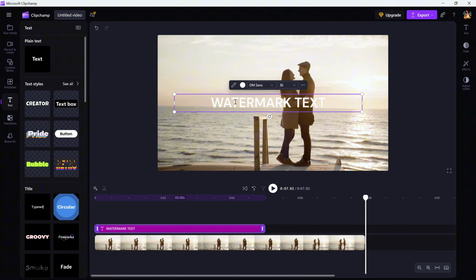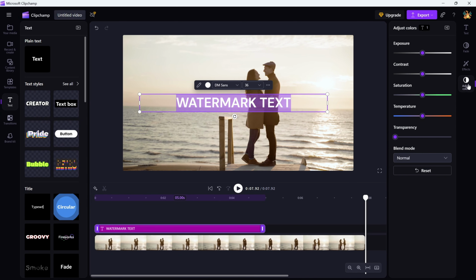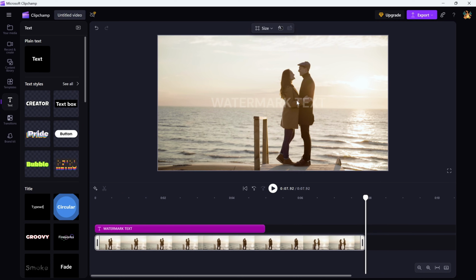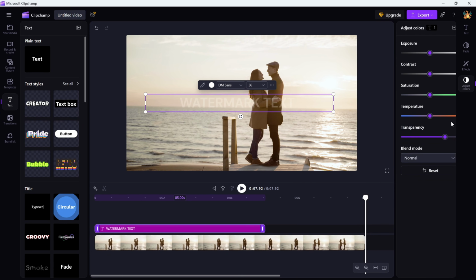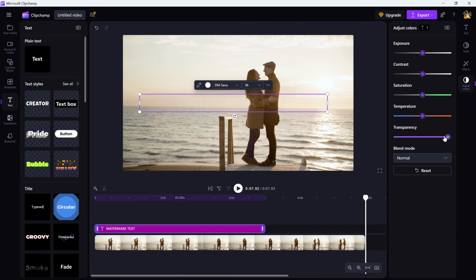Next, on the right side panel, click Adjust Colors. Here's where the magic happens. Use the transparency slider to make your watermark subtle but still visible. Somewhere around 70 to 90 usually works great. It depends on your video background.